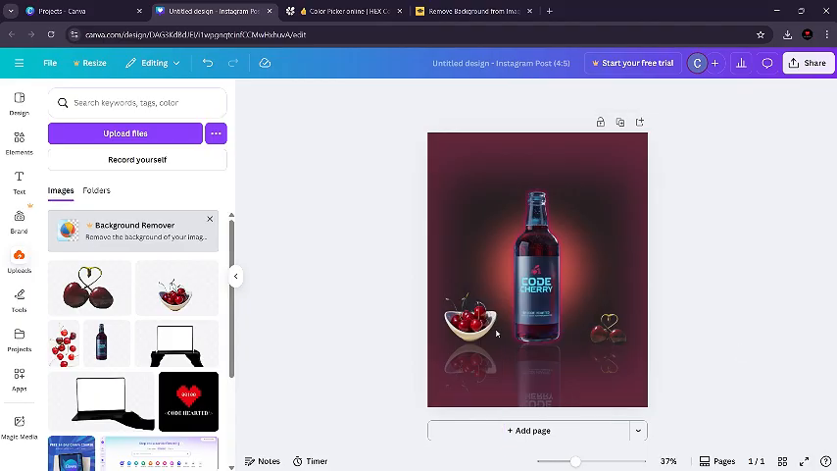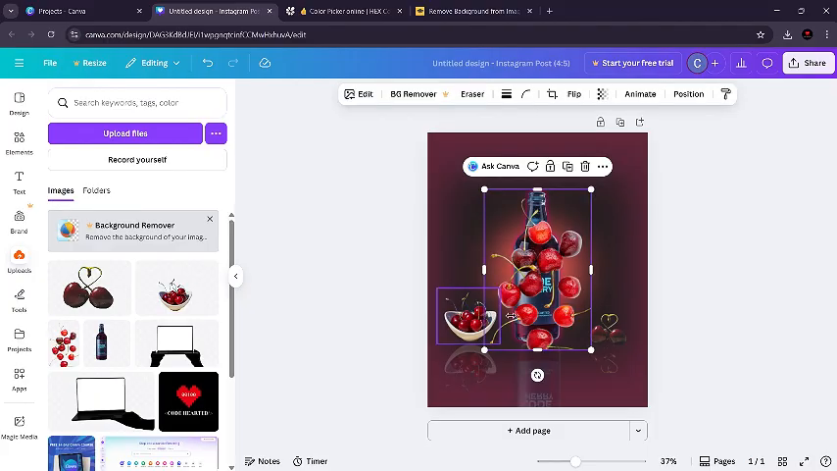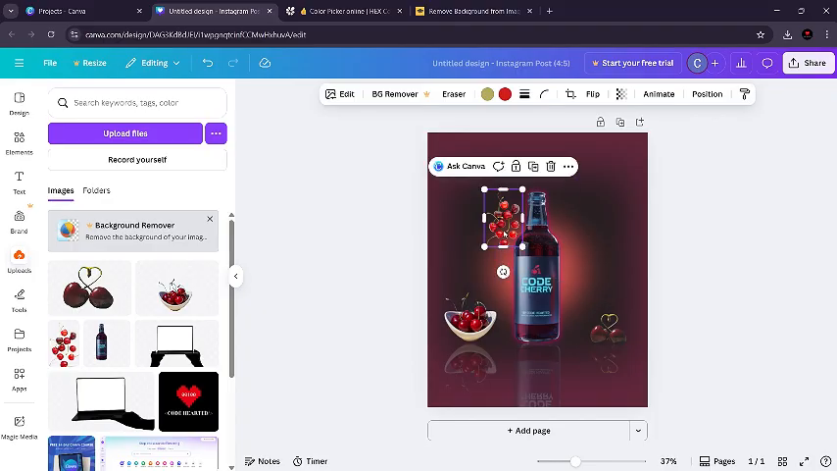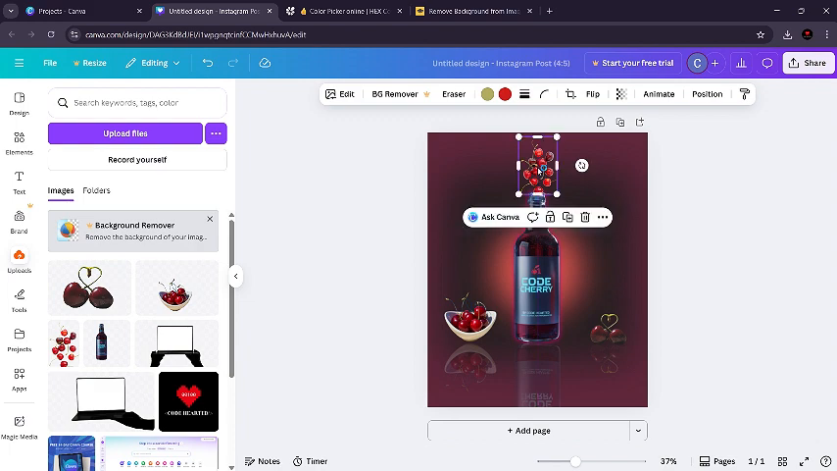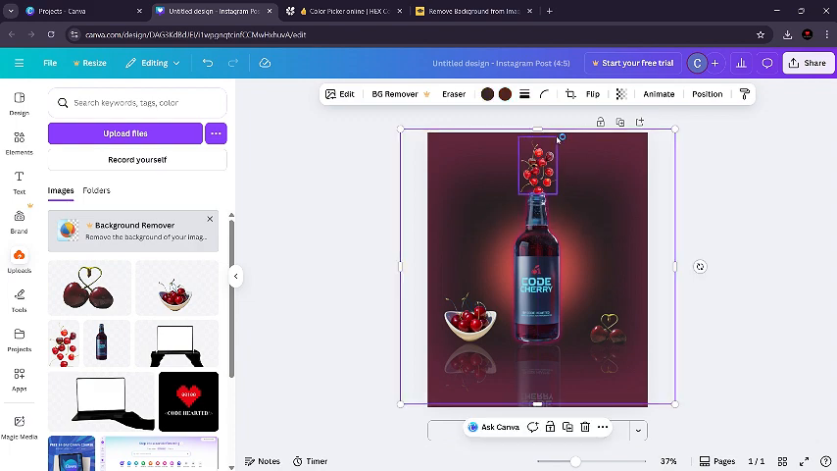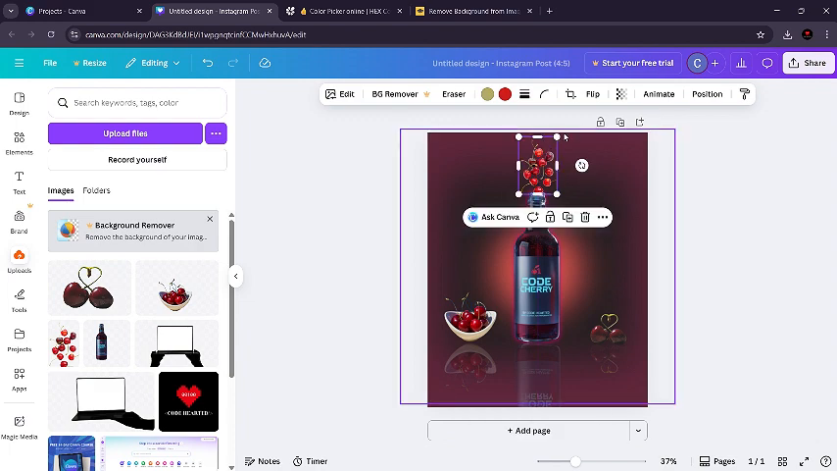Okay, we got our little designs here. So you can still add more stuff. You can add this for some effect, reduce them a lot. Let me bring them here to make it look like they're falling into the bottle. Let's see. Can increase that slightly.